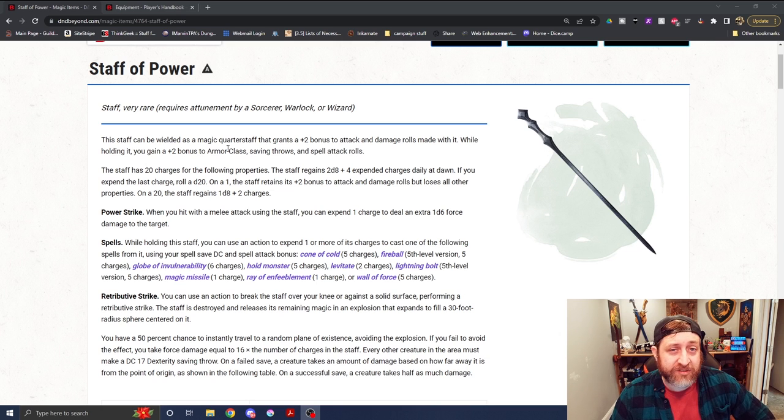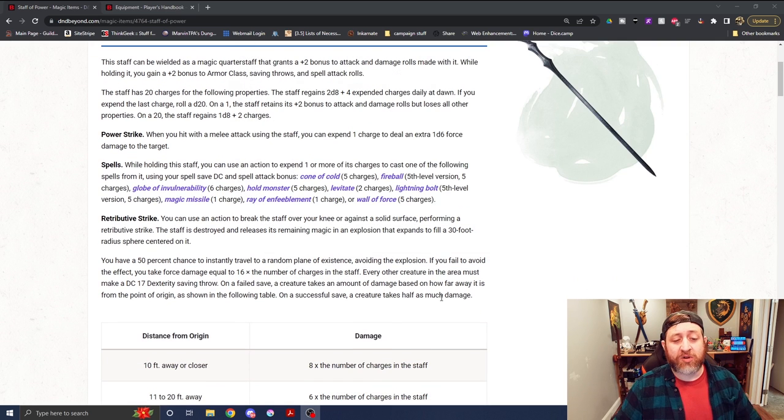Not only can it be used as just a stick to hit people, plus 2 to your AC, saving throws, and your spell attack rolls is awesome. It also has 20 charges. It gets 2d8 plus 4 charges back daily at dawn. Again, if you roll a 1 and use the last charge, you can potentially lose it. It'll just become a plus 2 quarterstaff. You can use and expend one of the charges to deal an extra d6 force damage to a target you hit.